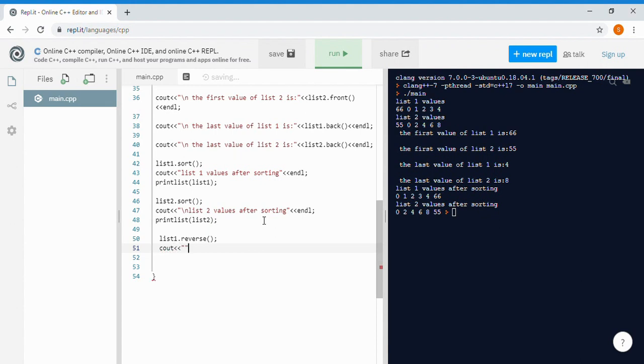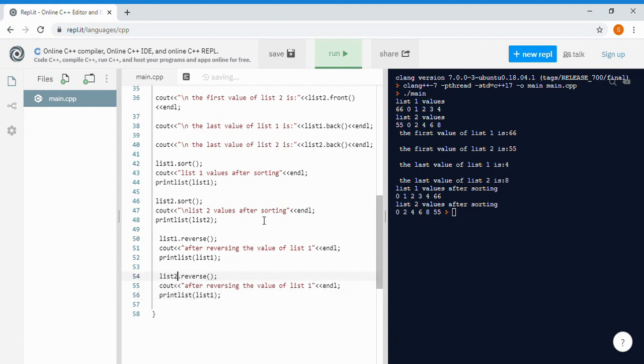Let me cout "after reversing the value of list 1". In that, I will just call the function print list and print the values of list 1. That's it. I will copy this for list 2 as well. We're going to reverse the value of list 2 as well. Okay, here you go. We'll change this as well: after reversing the value of list 2.